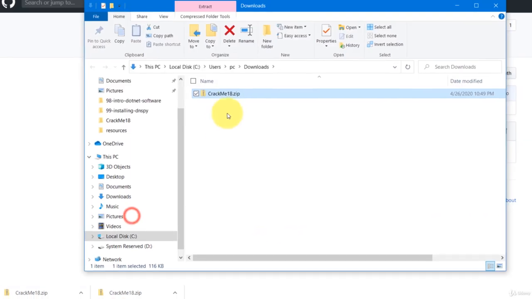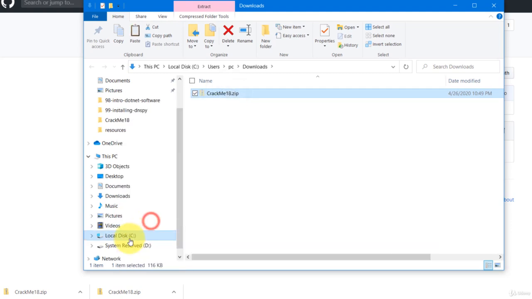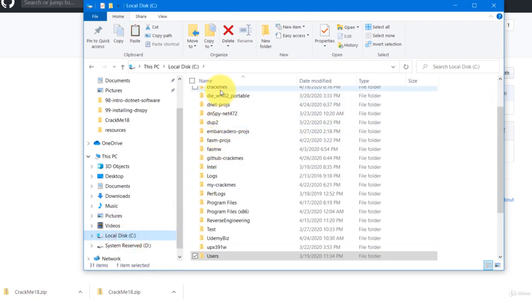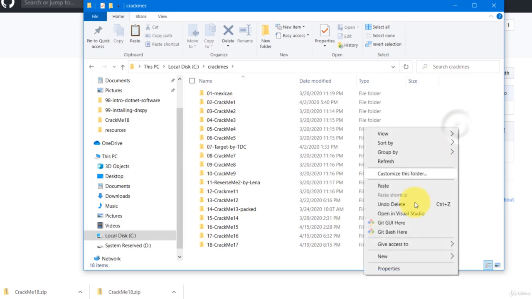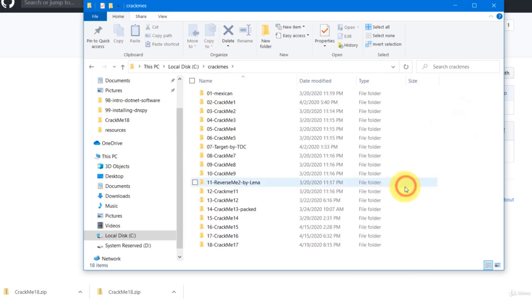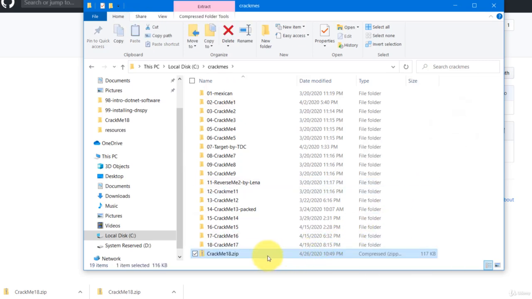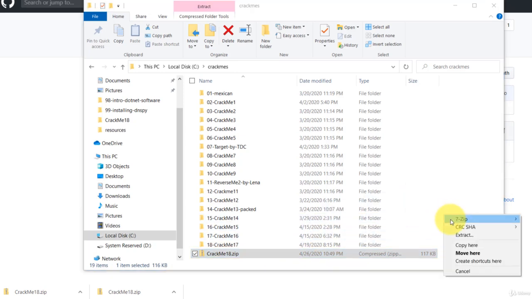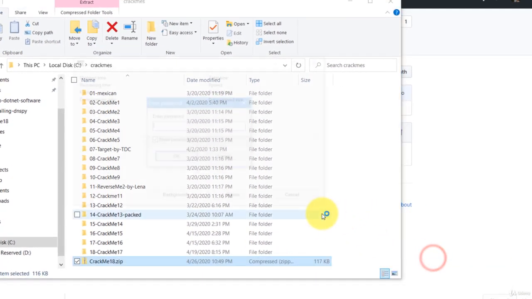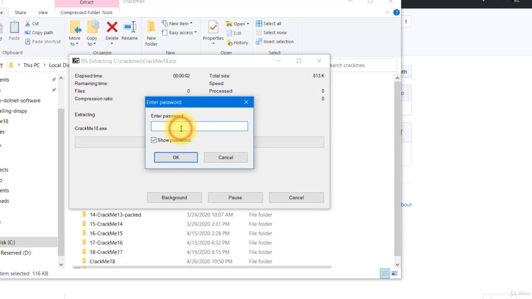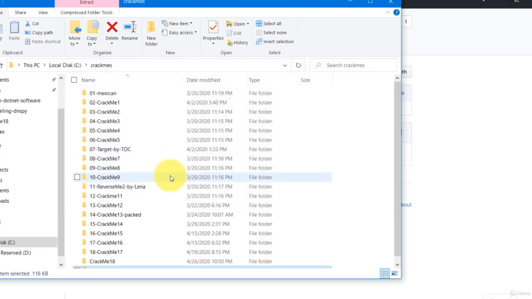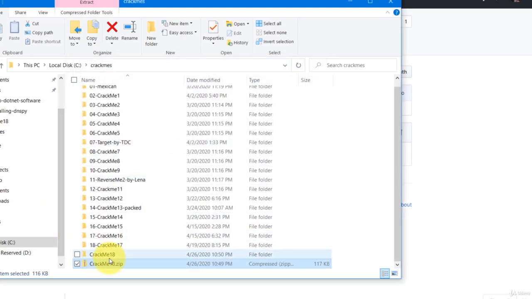Click on the download link, cut it, and paste it into your Crackme's folder. Thereafter, unzip the Crackme 18, key in the password, which is crackinglessons.com. After you have unzipped the Crackme, you will have a new folder called Crackme 18. You may now delete the zip file.